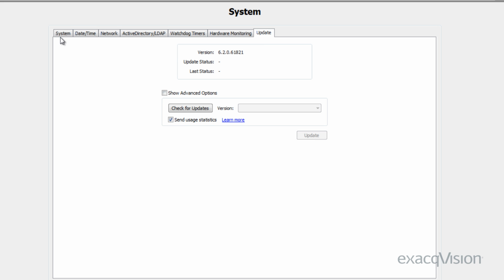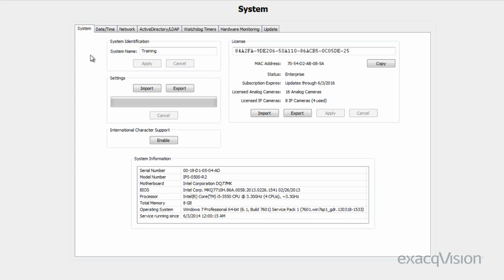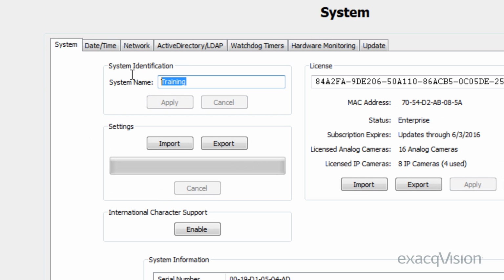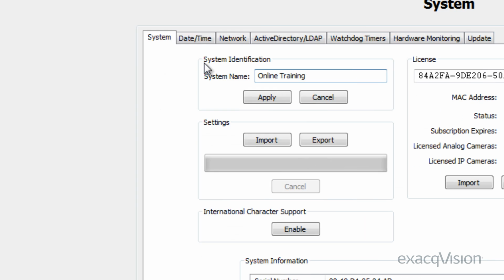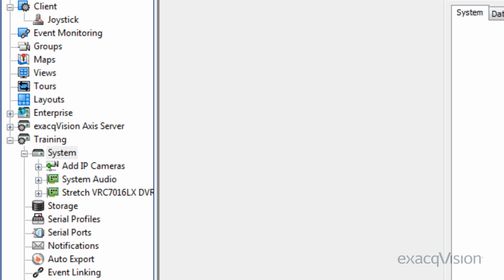The Systems tab contains fields for both the system name and the license key. To change the system name, highlight the current name and type in the new one. The name will be reflected in the configuration tree to the left.